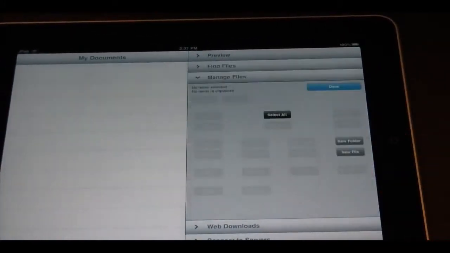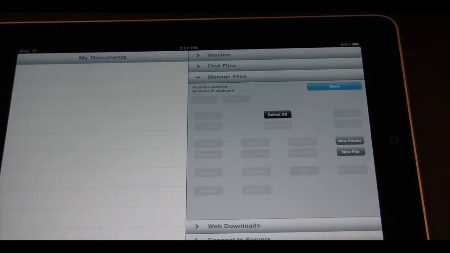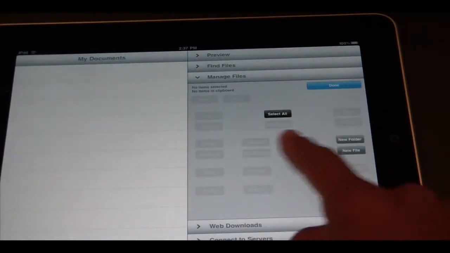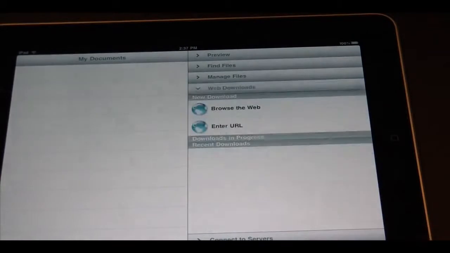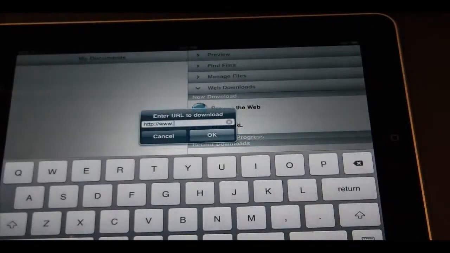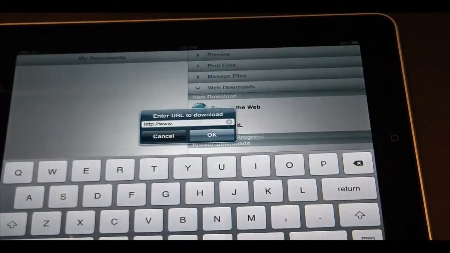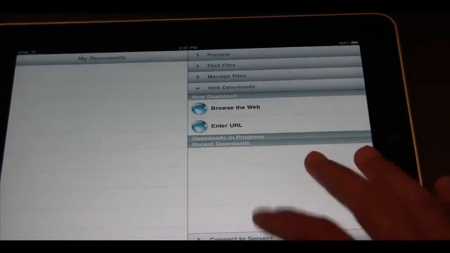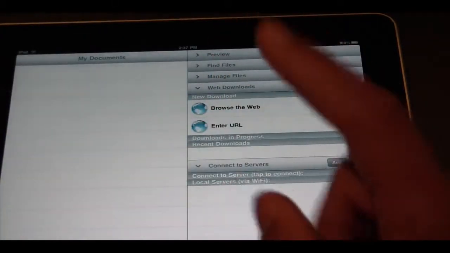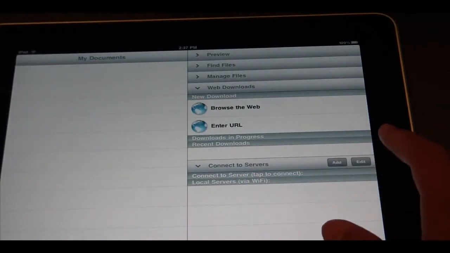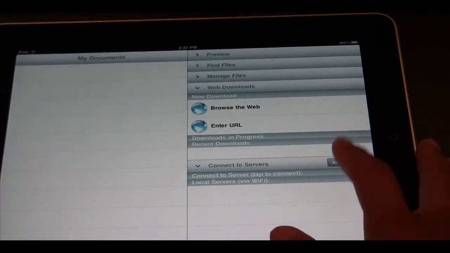We can also go and manage our files, which will actually let us see and organize all our files, but I don't have any, obviously. We can also go to web downloads, go to a URL, and it would actually download the content that is on that page, so that's really nice. And we can also connect to servers. Now this is very useful, and this is one really nice highlight that Goodreader offers.